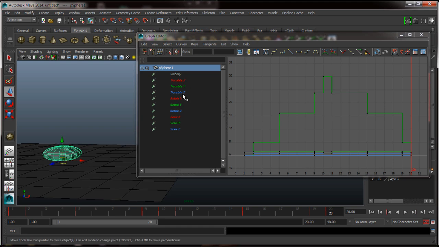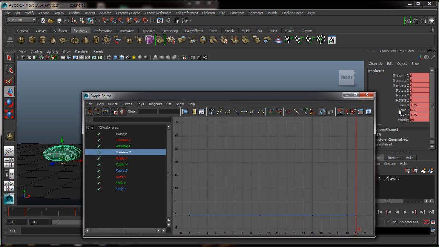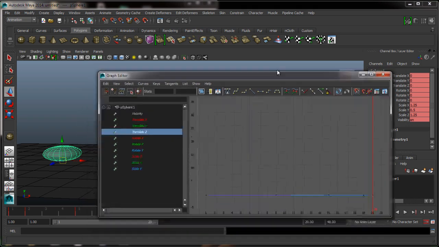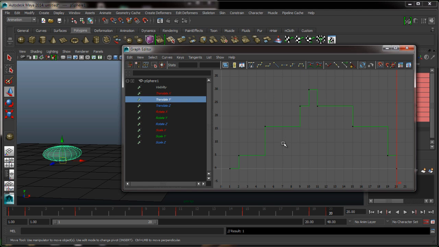So you can see here we have the same attributes, translate X, Y and Z and rotate, that we have over here for the sphere. Okay? And you can see if I click on them, it changes. You can see we don't have anything on the translate X or the translate Z, so this is a completely flat line. Okay? On the translate Y, however, you can see the representation here, up and down, is the representation of it translating through the space.